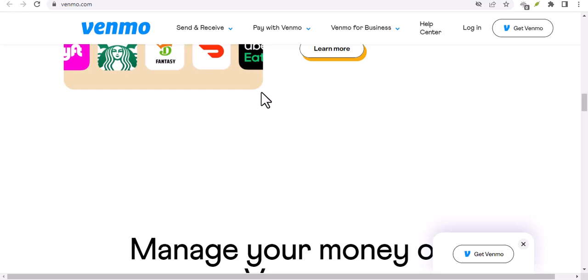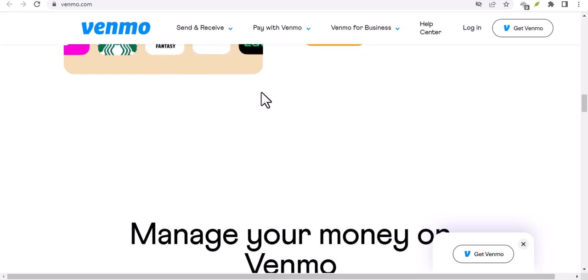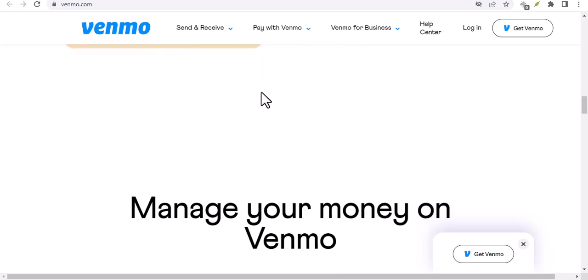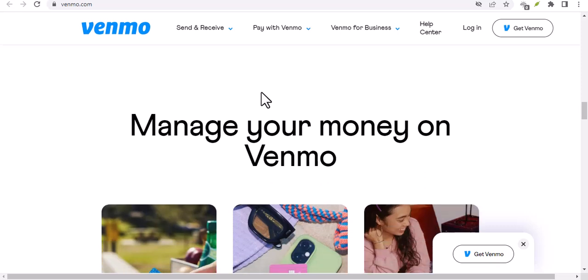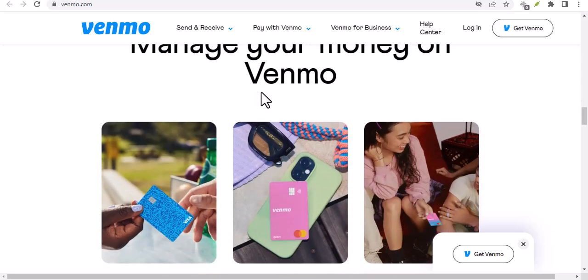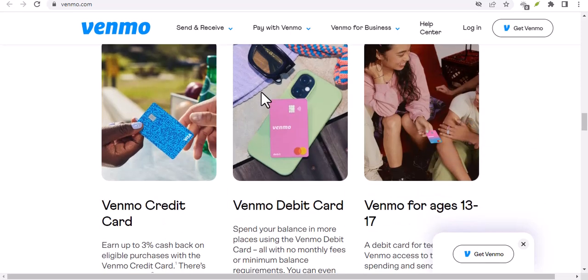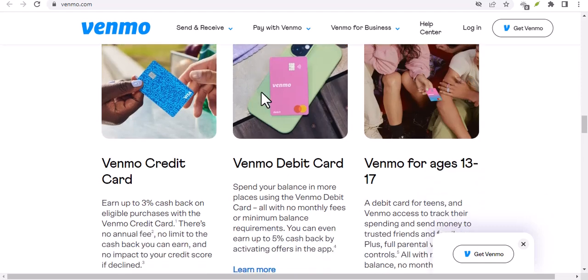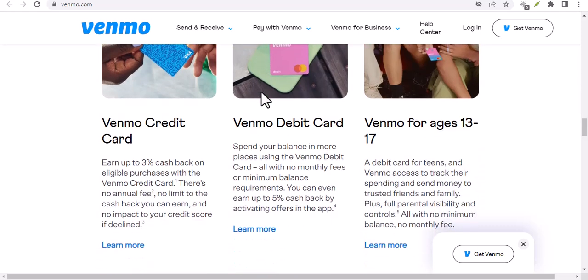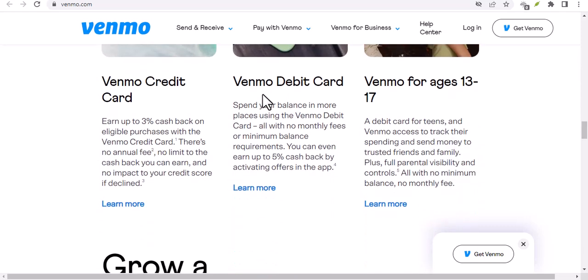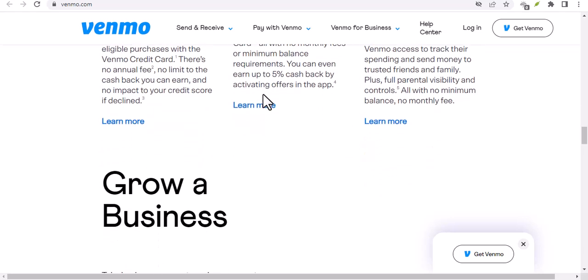Search for the person you want to connect with. You can search for someone by their name, email address, or phone number. Send a friend request. Once you've found the person you want to connect with, send them a friend request. Accept the friend request. Once the other person accepts your friend request, you'll be able to connect with them on Venmo.